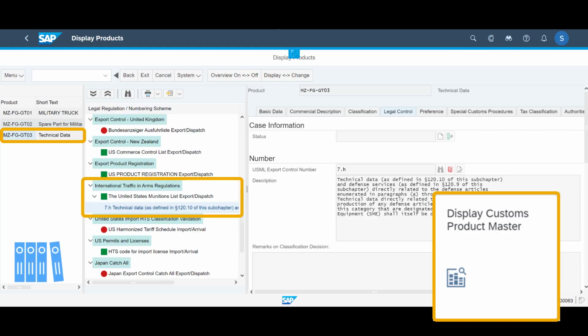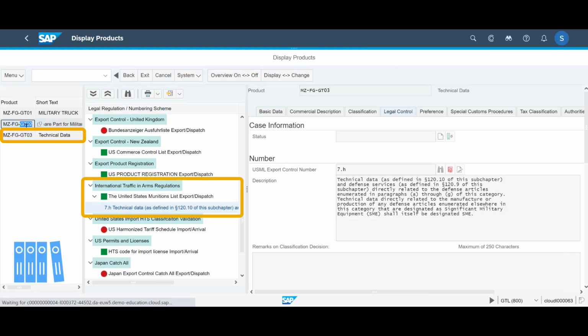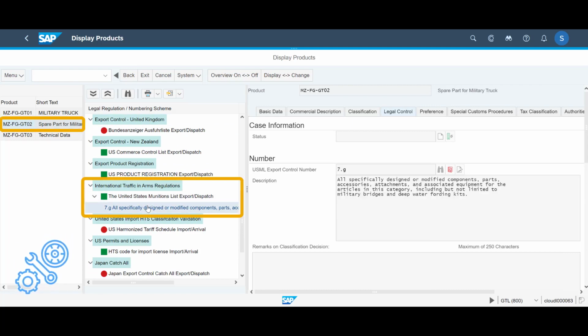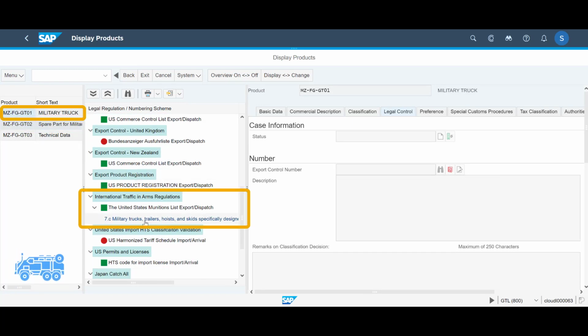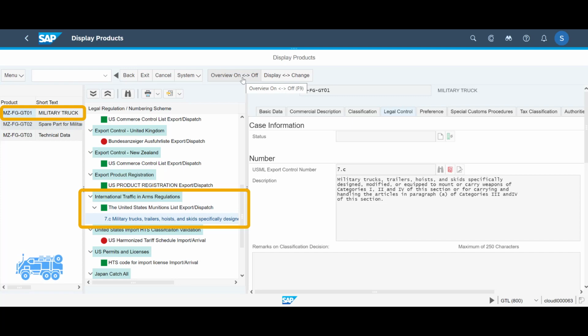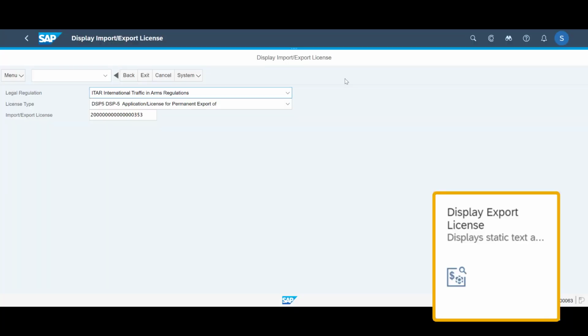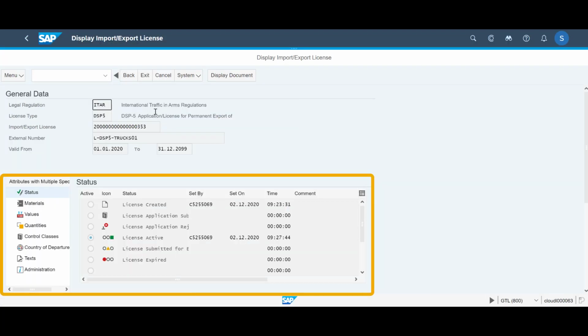For things to work correctly, master data is critical. As a starter, ITAR-controlled materials need to be appropriately classified. We check that all three of our materials have been classified according to the USML nomenclature. For transactions not to be blocked, relevant licenses also need to be registered.